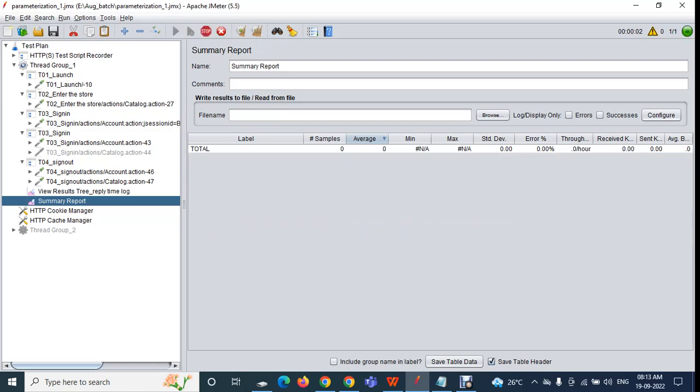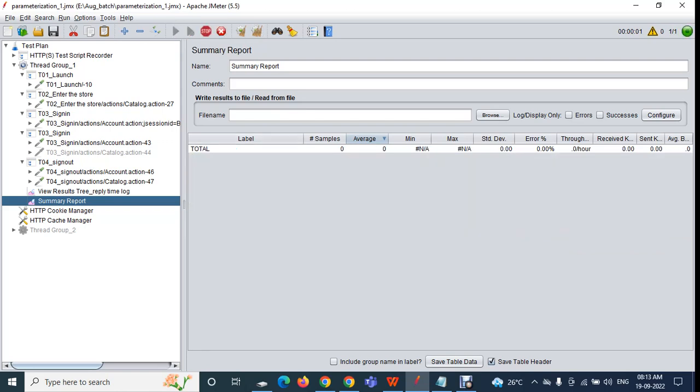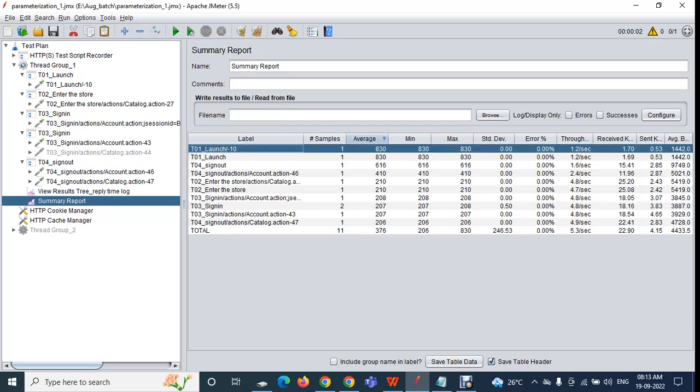Click on the play button. 700. So last time also we got 700 only. Click on the play button. You can see 800. So it is varying, right? It is varying under 1 second. So therefore what I can do, I can consider this launch transaction response time as 1 second. This 830 is nothing but around 900 milliseconds. So you can consider 900 milliseconds or you can consider 1 second. You can consider 1 second.